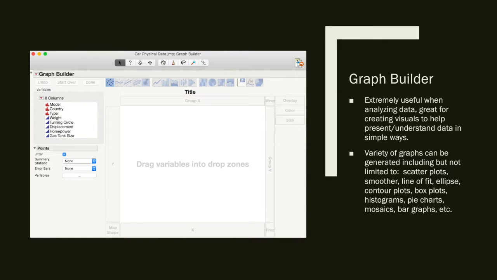Using the Graph Builder, as you can see here, you can make a variety of different graphs with your data. To list a few, you can do scatter plots, smoother, which will smooth your line, line of fit, to fit a linear line on it or see if a linear line would fit, ellipse, contour plots, box plots, histograms, pie charts, mosaics, bar graphs. All of these up top are different options you can do, so there's more than just the ones I listed.